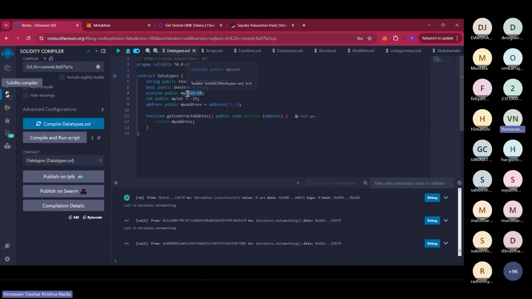It takes in only positive integers. Int, my int, it can take positive or negative. And address is another data type. And this is a keyword. Okay, we'll look into it afterwards.